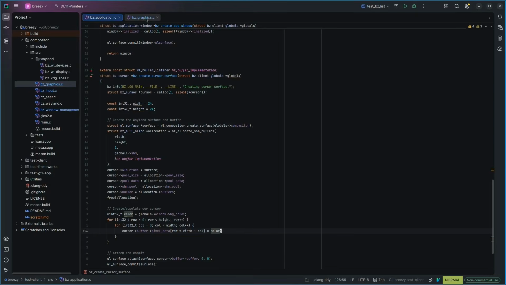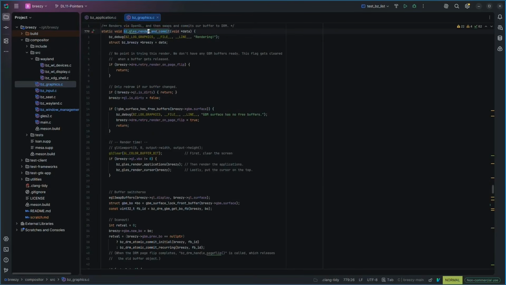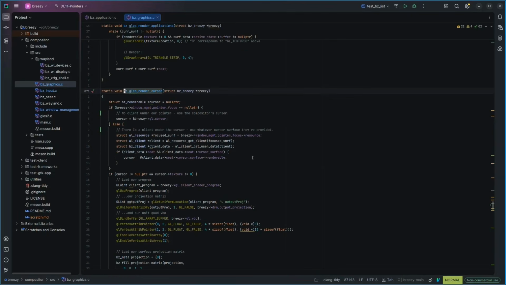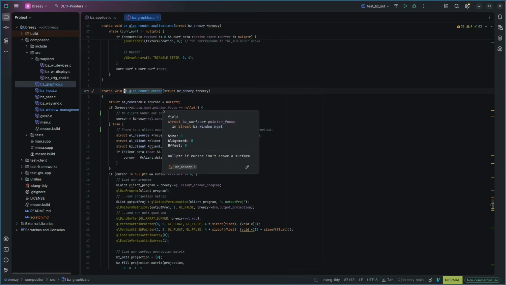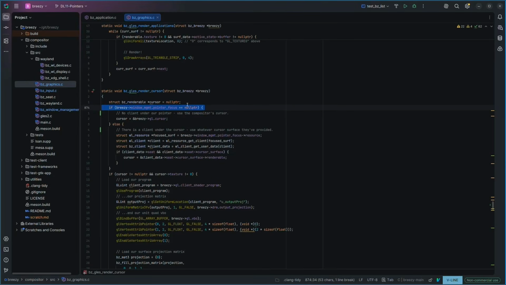On the compositor side, our render method, specifically our render method for the cursor, first checks to see if the pointer is above a surface, and if so, then we use whatever surface that client gave us for the cursor. If we take a quick look, our cursor is now a different color when it enters a client.